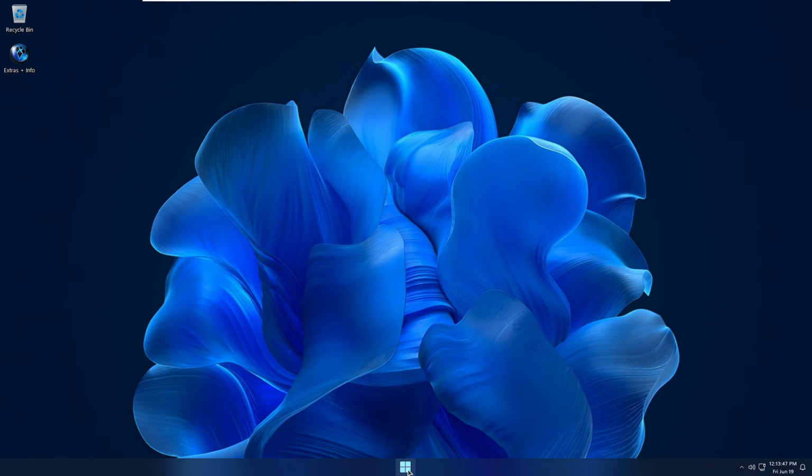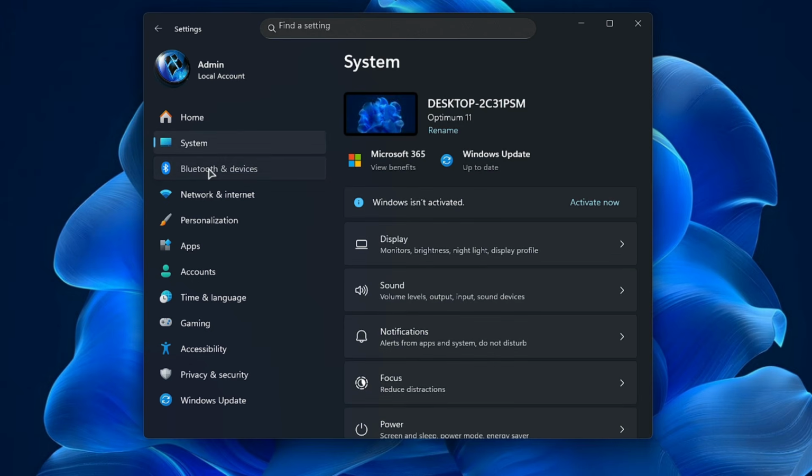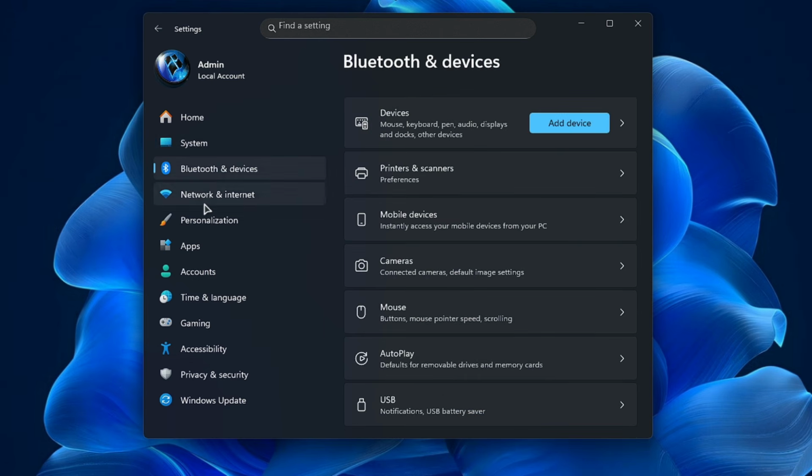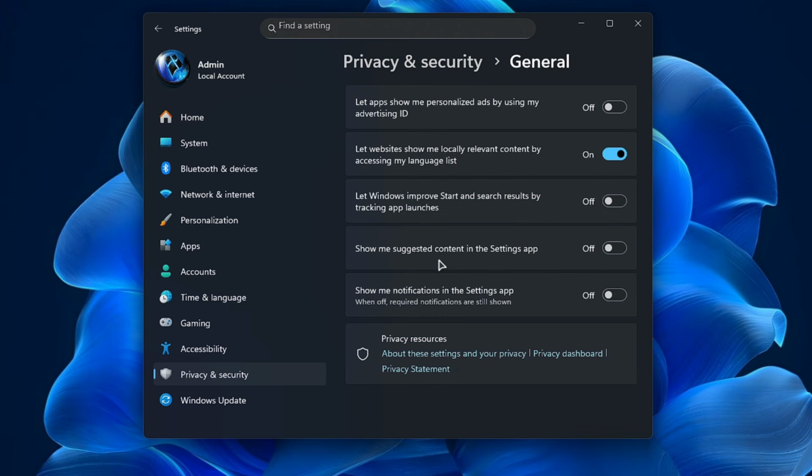And now apart from this, if I bring up the settings, you can see almost all the features are enabled. And in the general section, you can see many of the features are disabled. And this is because when we install the regular Windows 11, we go with the basic optimization process. Those optimization processes have already been applied in this custom Optimum 11.